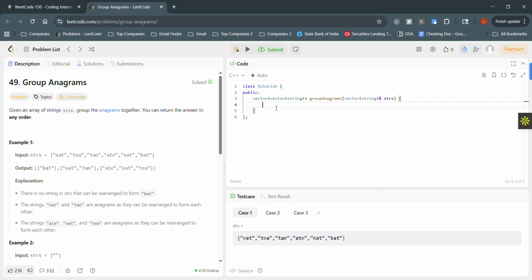So what's the thought process of it? One way can be that we iterate through our vector of strings and keep track of the characters in each string and their count, and then when another string comes, we do it again, and if they're matching, then we need to group them together. But this is a very theoretical answer, I would say.